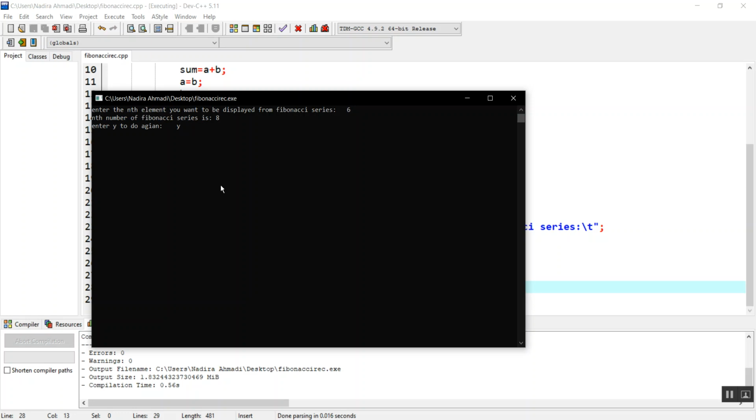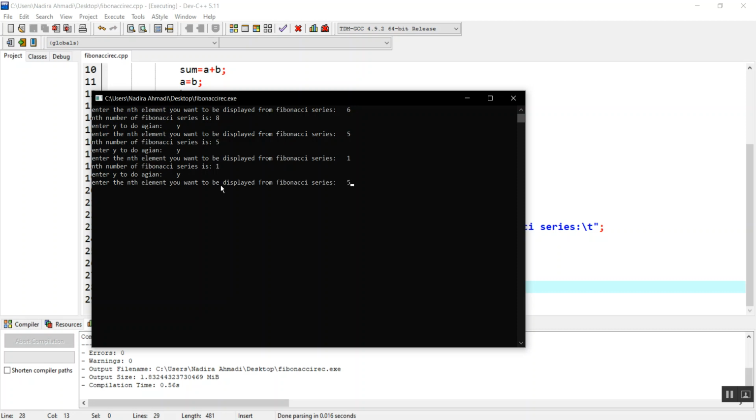So to do it again, we have to enter y. Then let's give another number. How about 5? It should be 5. Yeah, this is 5. Y to do it again, and so 1 will be 1, 0 will be 0, 2 will be also 1. So how about 20? 20 will be around 6000. Yeah, 6765.